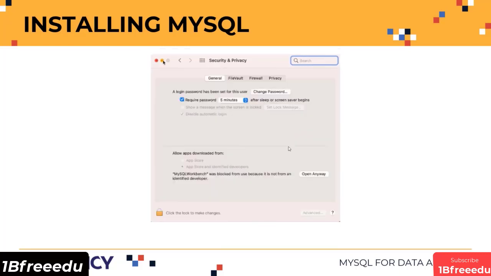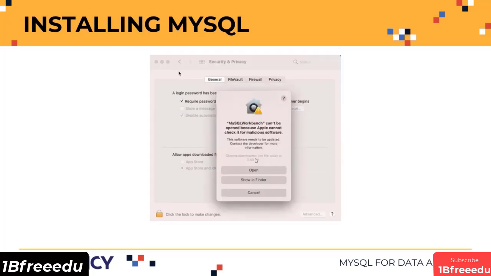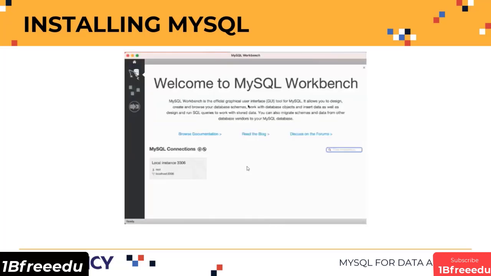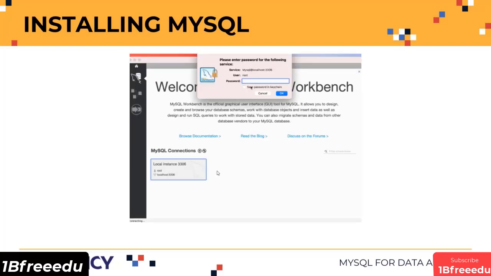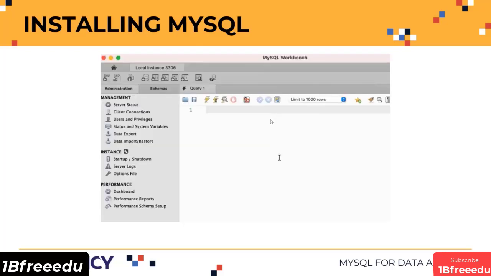When you open it, you'll see that MySQL Workbench was blocked. So we're going to click on open anyway. And if it says it cannot be opened, just click on open. And there you go. Now you have the IDE up and running. Now, double click over your username and password right here, and you'll be prompted to add the password for root. Now, this is the password that you set during the installation process. Type it in over here and click OK. And there you go. Now you're ready to get started with the IDE.